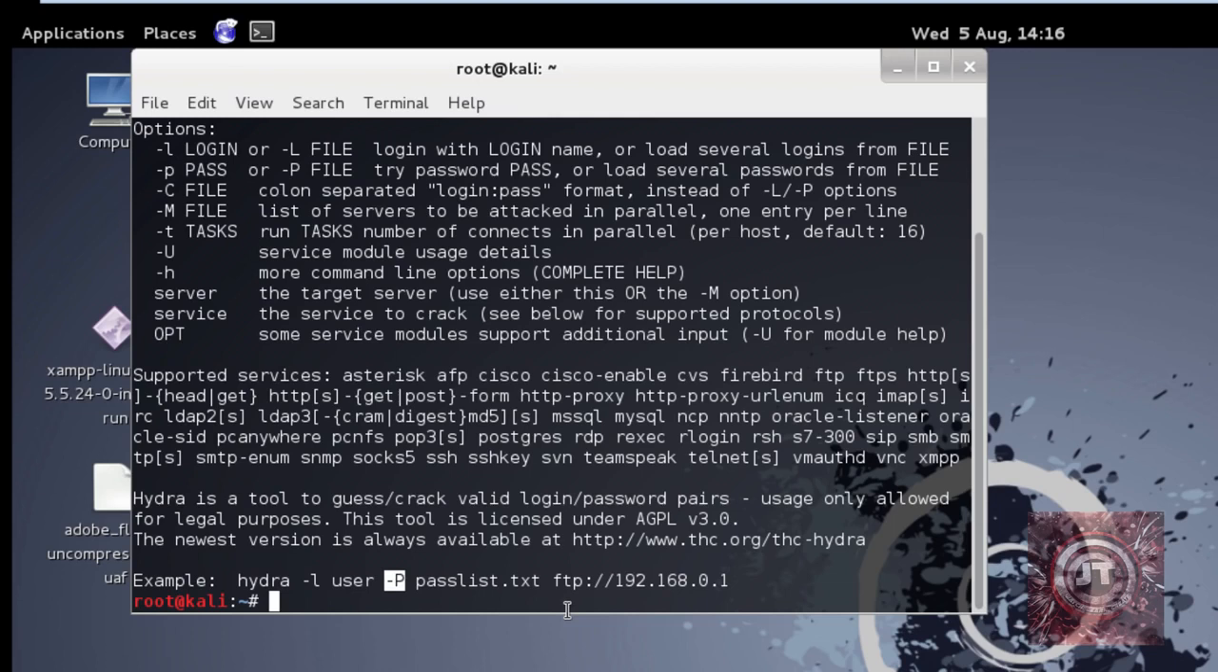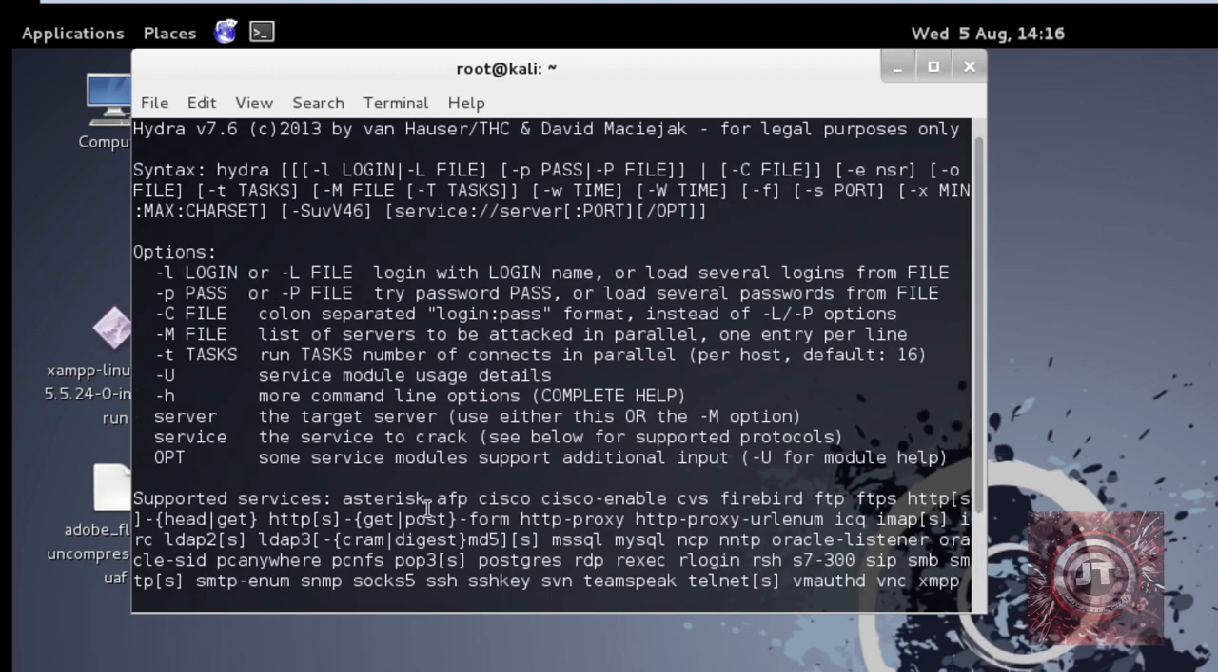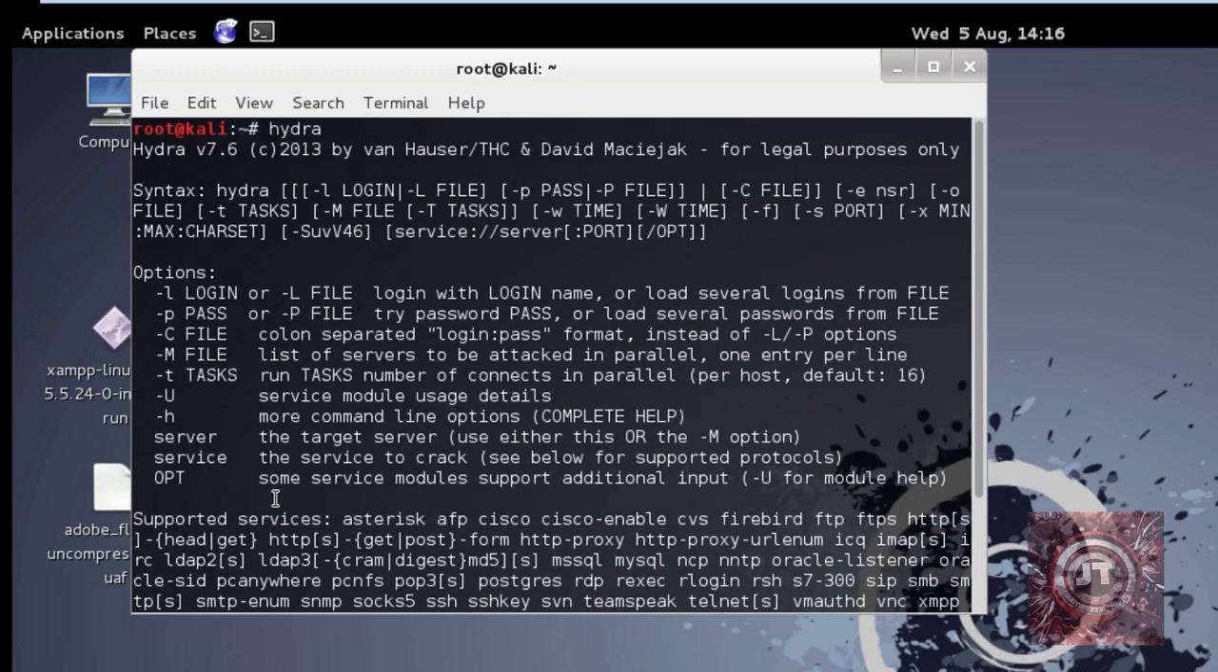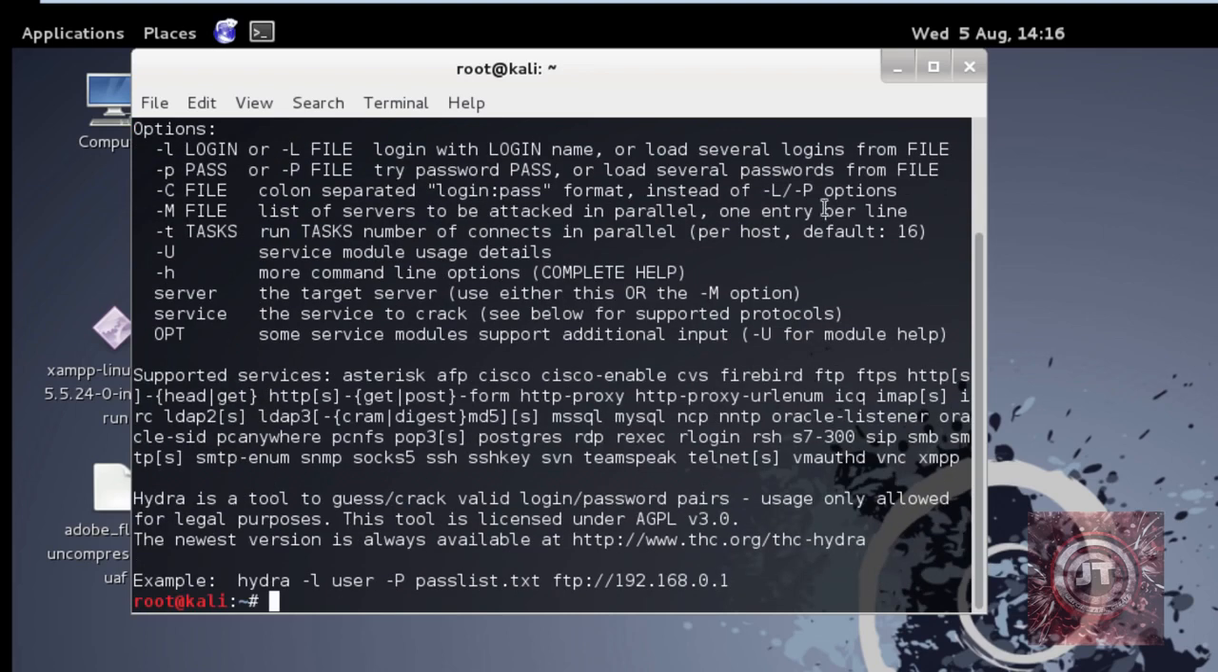If the p is lowercase, exactly the same as login, it will expect just one password, so you can brute force with just one password. And then we've got the actual service here, so you can see that the service is FTP, and then the IP address of that service, and that will brute force it using the username user and the passwords found in passlist.txt. So on the whole, it's actually quite simple to use in a very basic understanding. However, this can get more complicated when you start bringing in other things.